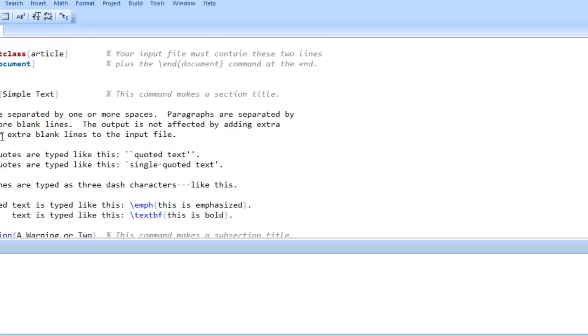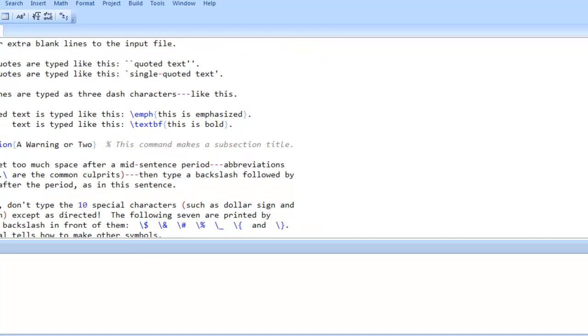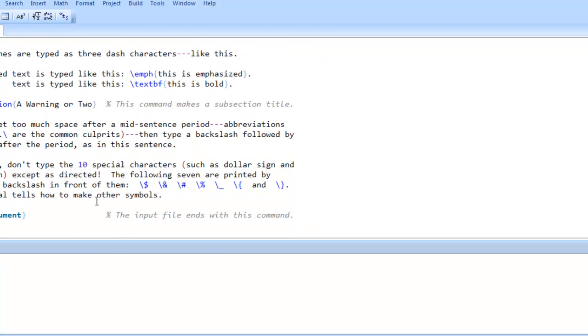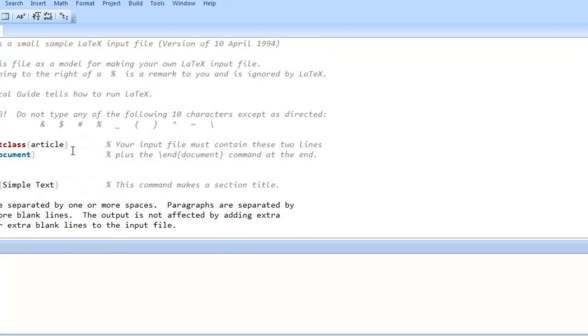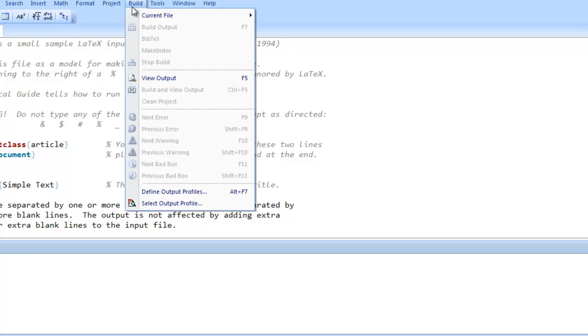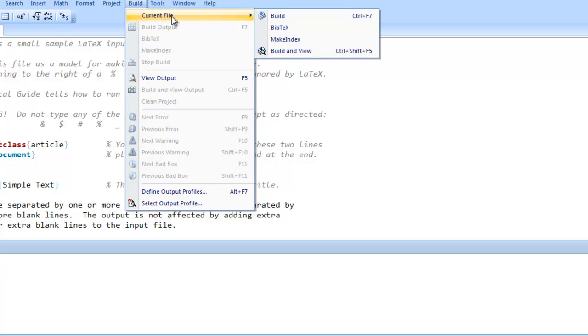We see there's some text here. Okay, blah, blah, blah, and then end document. All right, so there's something here. What we want to do is build this and make a really nice PDF output. So I'm going to go under the Build menu, Current File, and I'm going to build it. And there is a shortcut. If you do this a lot, you can just hit Control F7.